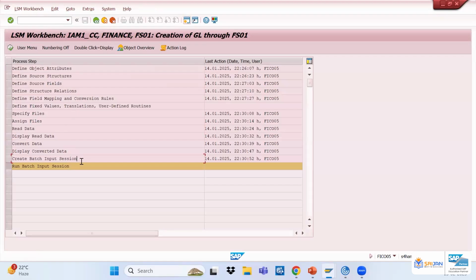As per this build, we need to upload the data. So, the process steps. We will be using the transaction code FS00, which is for creating the GL, using the run batch input session. But before that, we need to record the transaction code, which is FS00. Then we will prepare the Excel for those thousands of GL. Then we will upload the Excel and the system will create all the GLs automatically in the background.